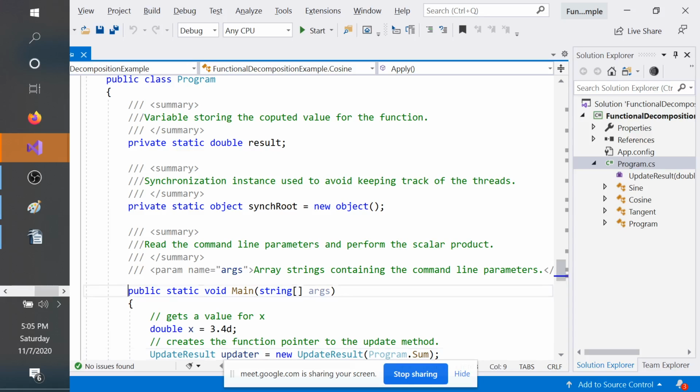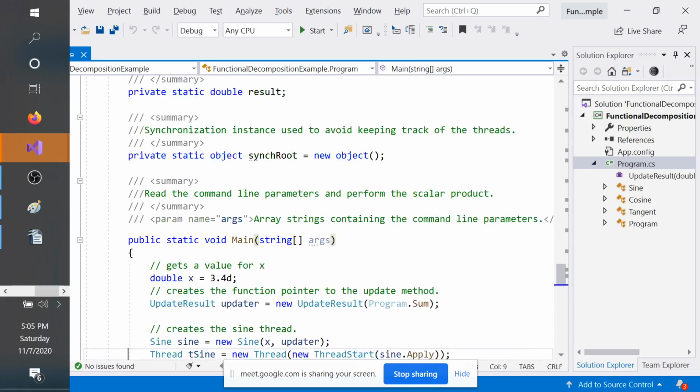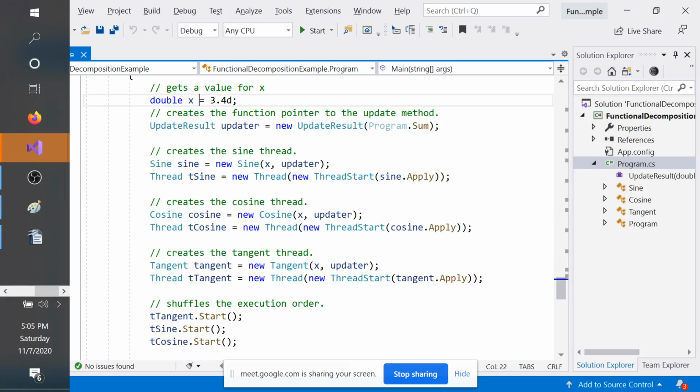And this is where your main function starts. This is where your program will start. So how does your main program start? It initializes x equal to 3.4, and then sign is equal to new sign, and thread t sign is equal to new thread, start sign.apply. So you're starting a new child thread over here, which is going to calculate your sign function. Then a new thread starts over here, which is going to calculate your cosine function, so the second child thread. And here a third thread is going to be started, which starts your tangent function.